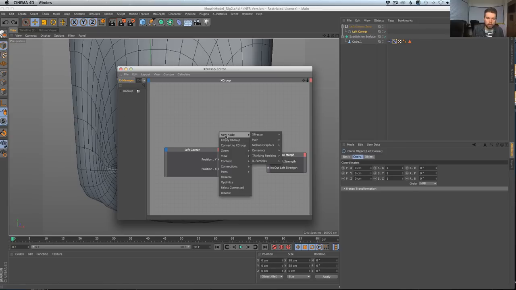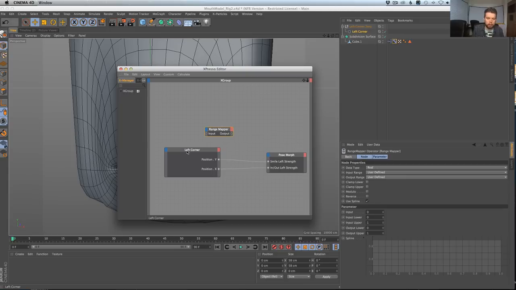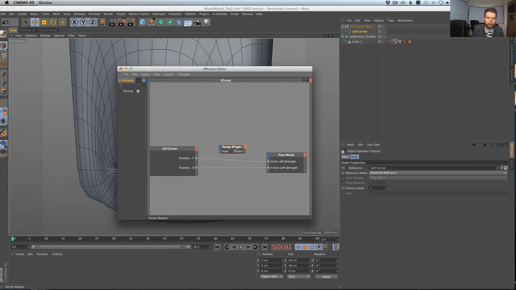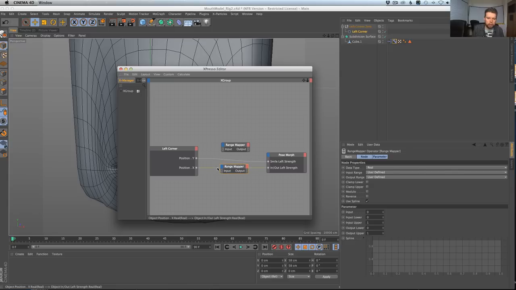I'm going to right-click, go New Node, Espresso, Calculate, Range Mapper. And I'm going to make a duplicate of it, so we've got 2. Just hold down Command or Control, and it'll make a duplicate. I'm going to feed these into there. It's like I'm putting them on the in-between step, so they have to stop at this Range Mapper before they get to their pose morph.